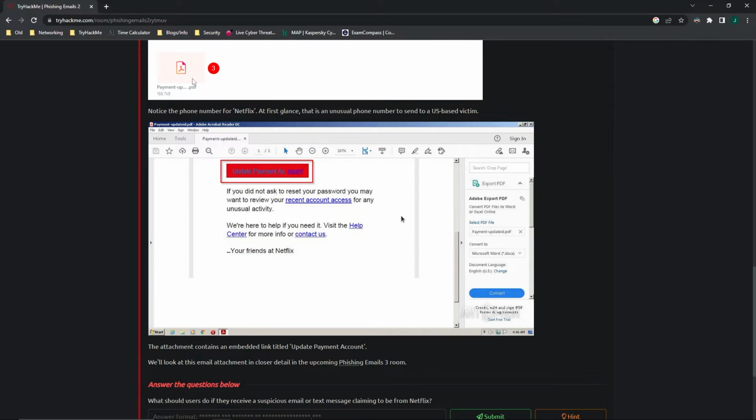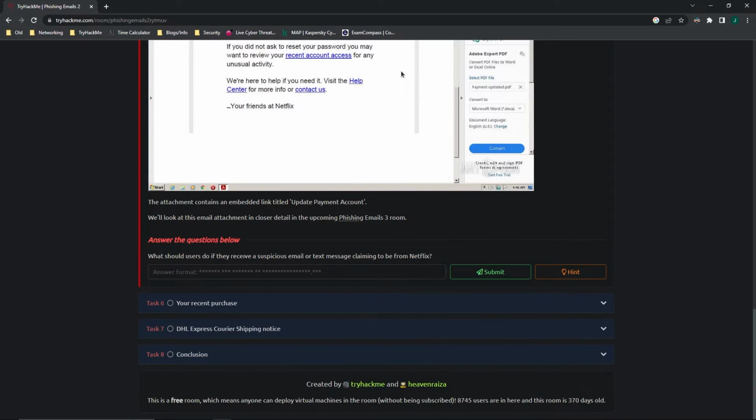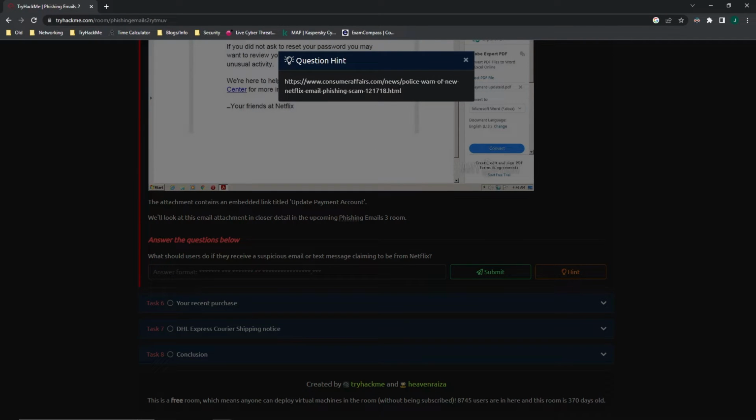Moving on, if we actually opened up this PDF, it would open up this page, and it would want you to click on this link. And we'll actually look at this email attachment in closer detail in the next room. Moving on to the questions. What should users do if they receive a suspicious email or text message claiming to be from Netflix? So in order to get this answer, you actually have to go to the hint and go to this website.